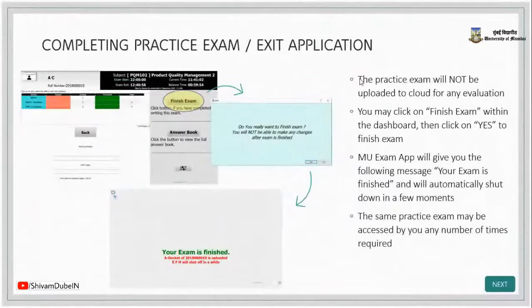To exit the application or to complete your practice exam, you can simply click on Finish Exam. You will receive a pop-up saying that you will not be able to make any changes. You may disregard this and click on Yes. Your exam will be completed and the application will shut down.